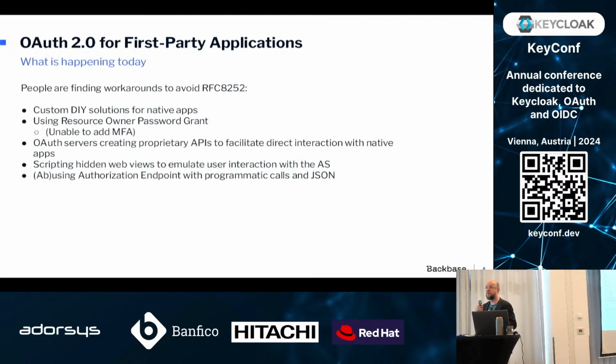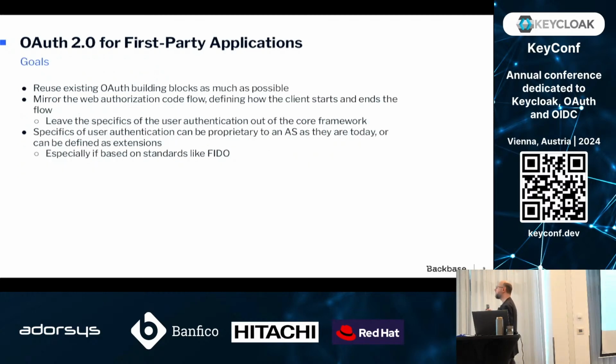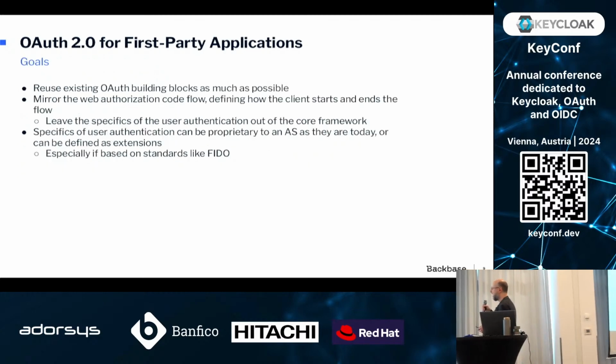With the absence of any standard, people started doing really crazy things. Some deploy custom REST endpoints to implement native authentication. Some try to retrofit ROPC, which is probably known in Keycloak. It does support OTP as a second factor, but it's undocumented and non-standard. Also, one of the craziest things is scripting hidden iframes or web views. An even more controversial decision is to use the authorization endpoint programmatically with JSON. So, a lot of problems, and we need a solution for that.